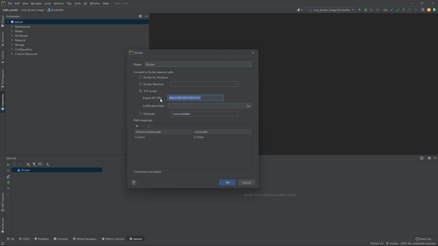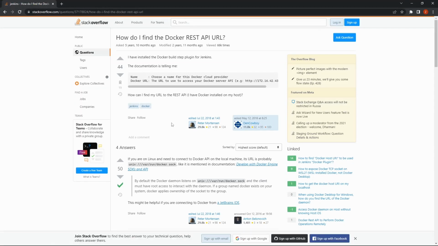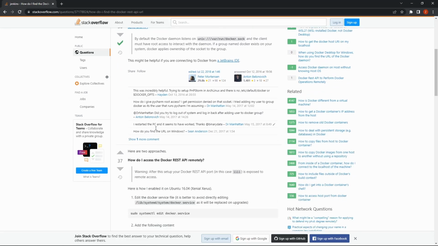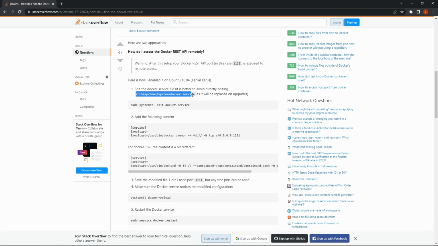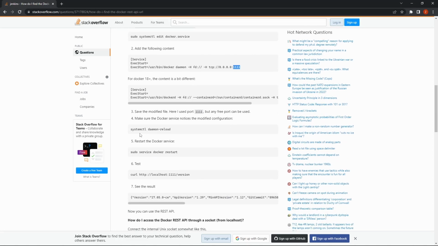By default, this URL is not available. We have to modify the configuration of our Docker instance. Edit the service file and add the following section to enable remote access on that port. After that, don't forget to reload the configuration and restart Docker service.